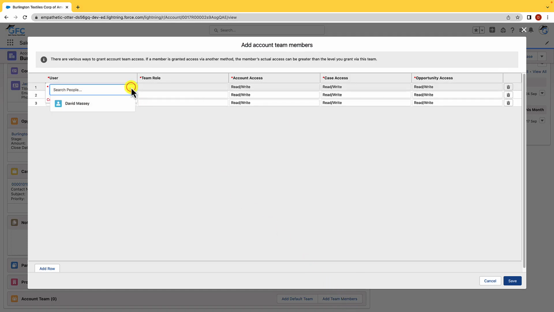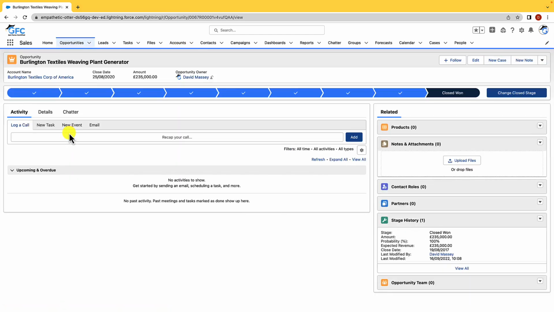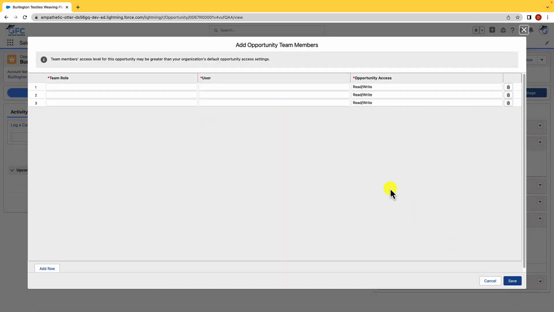And we just need to set the user, we need to set the team role, and then we can specify the different levels of access. Now, because we're adding an account team, we could control access to case and opportunities. However, if we went to an opportunity and we went to add an opportunity team member, so we go here and we add an opportunity team member, we can only specify the level of access and access in itself to the opportunity. So that's groups and teams covered.